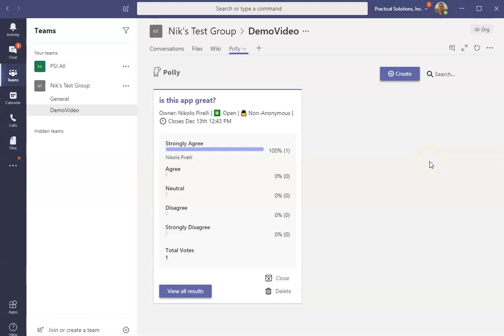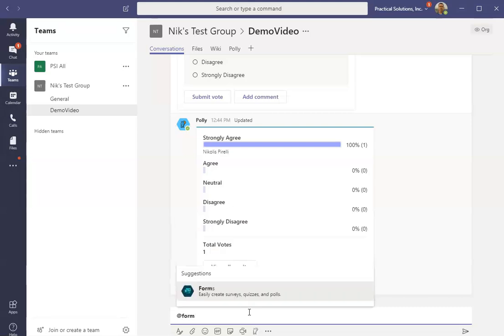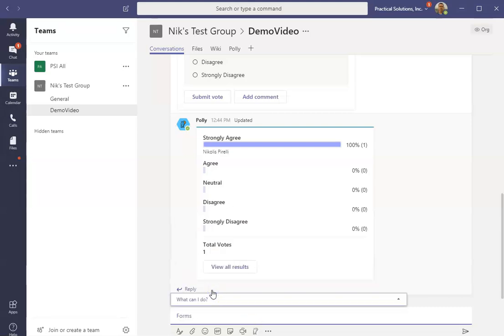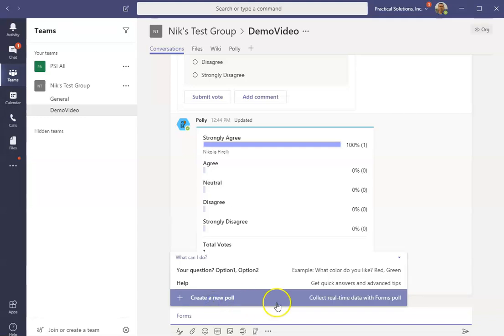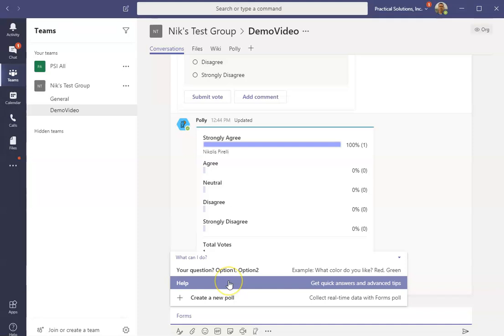For the next method, which is, in my opinion, a lot simpler but a little bit more limited in terms of functionality than the Poly app, which is referencing Microsoft Forms. So all you do for that is in conversations, you just reference @forms. And then you'll get options here. Here's Forms. And you could see what can I do, how to format your question. You can also get help with a little bit more features.